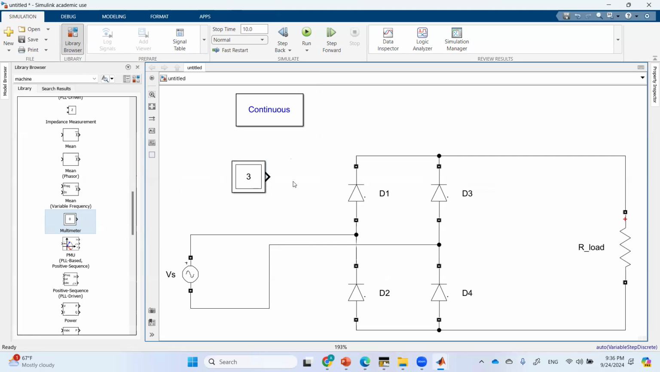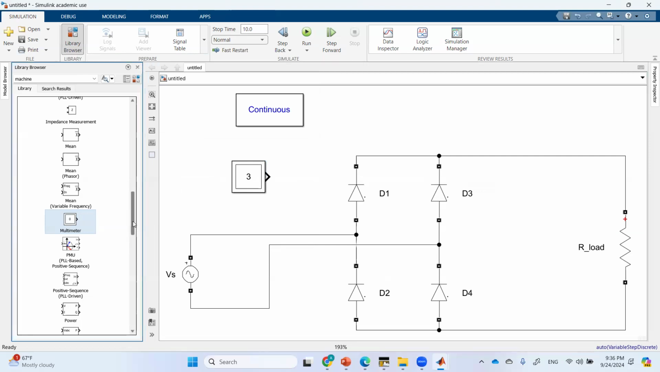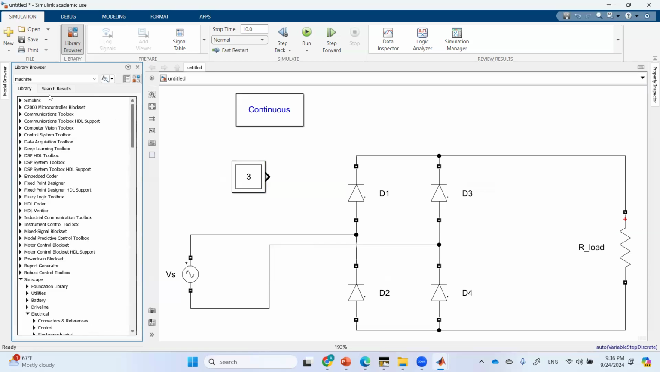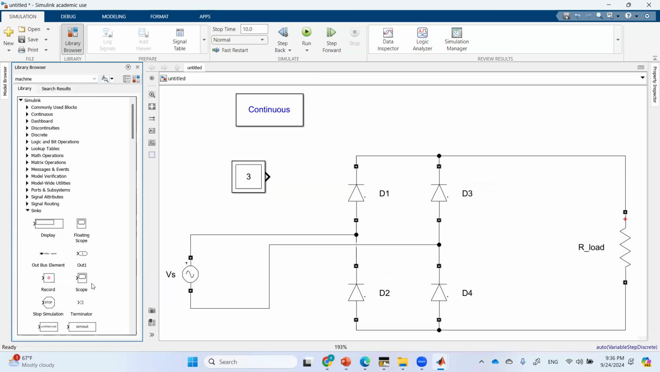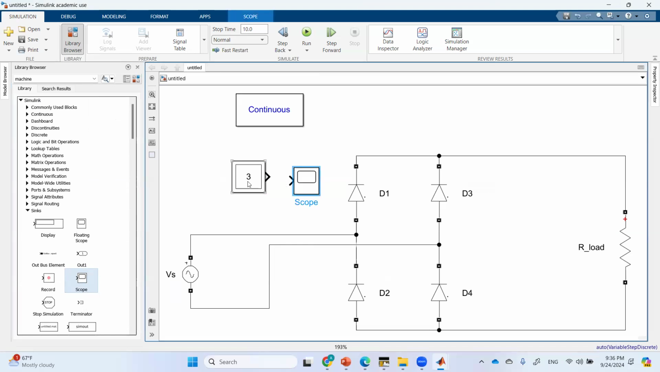Now, where should I see these signals? We need to get an oscilloscope. Where can we find the oscilloscope? Actually, the scope is not in the same power system. This is in the Simulink library. So if you go to the Simulink library and go to Sinks, you will find scope. So this is here, the scope. So drag the scope here in your model. And if you now connect this, so this should record the 3 signals we have.